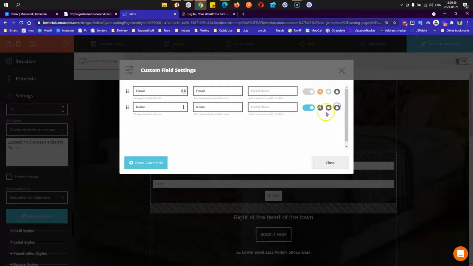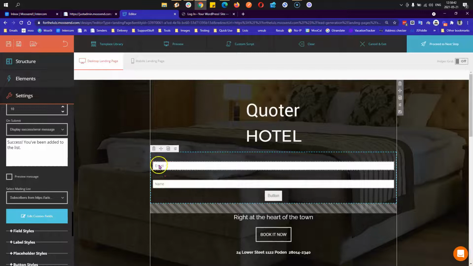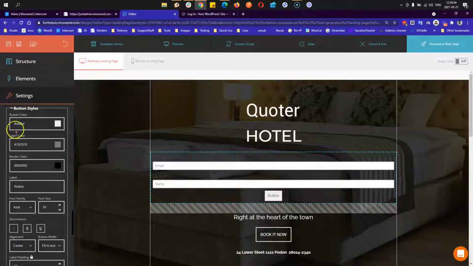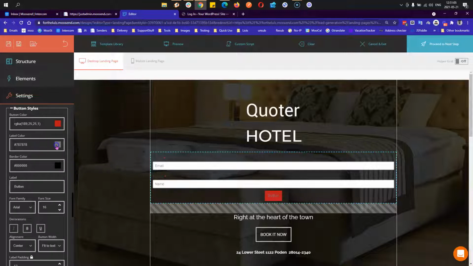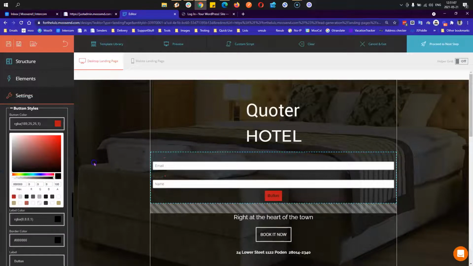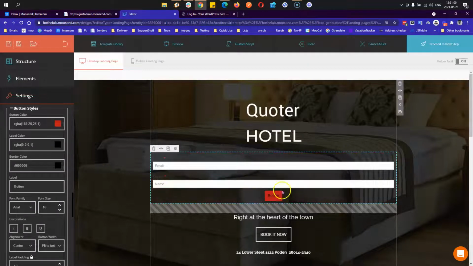So let's say that I make both of these required and I click on close. So now I have email and name, and both of them are required, meaning for me to be able to submit my form, I need to have filled in both options from here. You have, of course, options like changing the layout of your button to whatever you like. I'll just change the color to slight red and then the text to full black. So that's what you have.